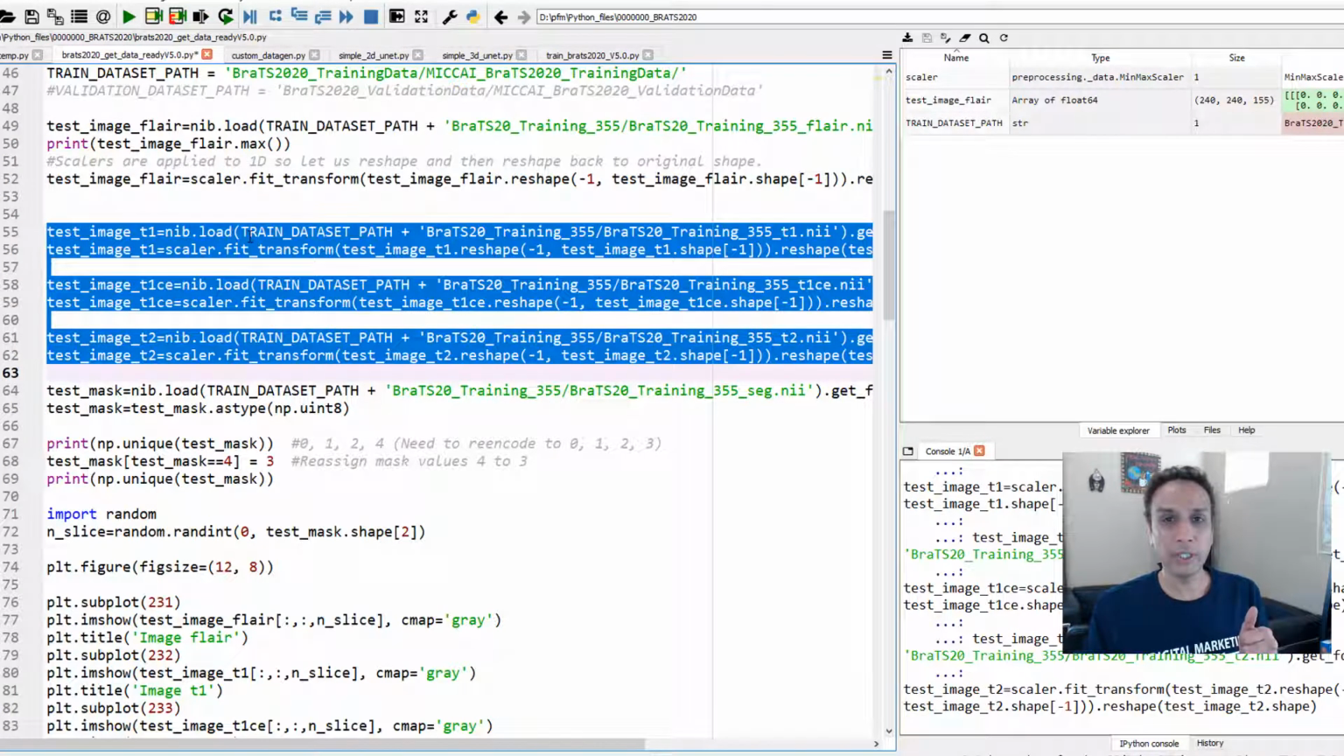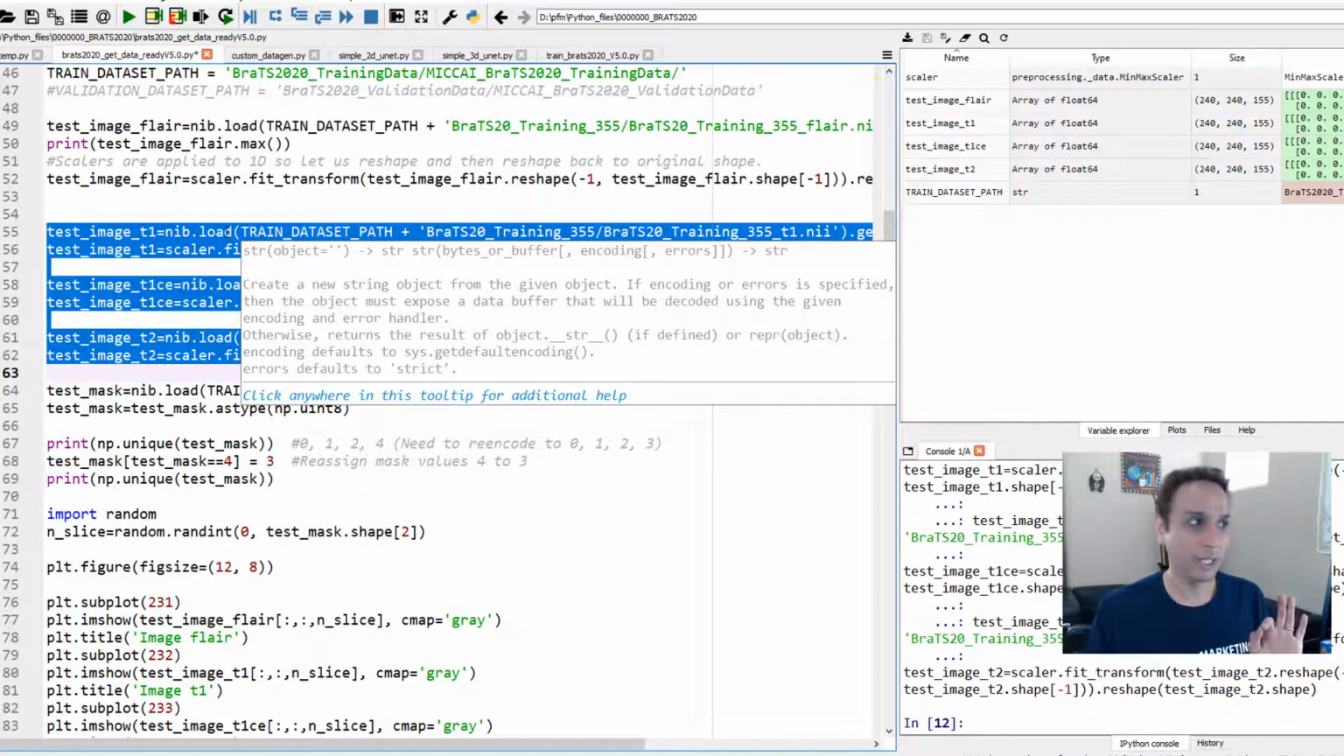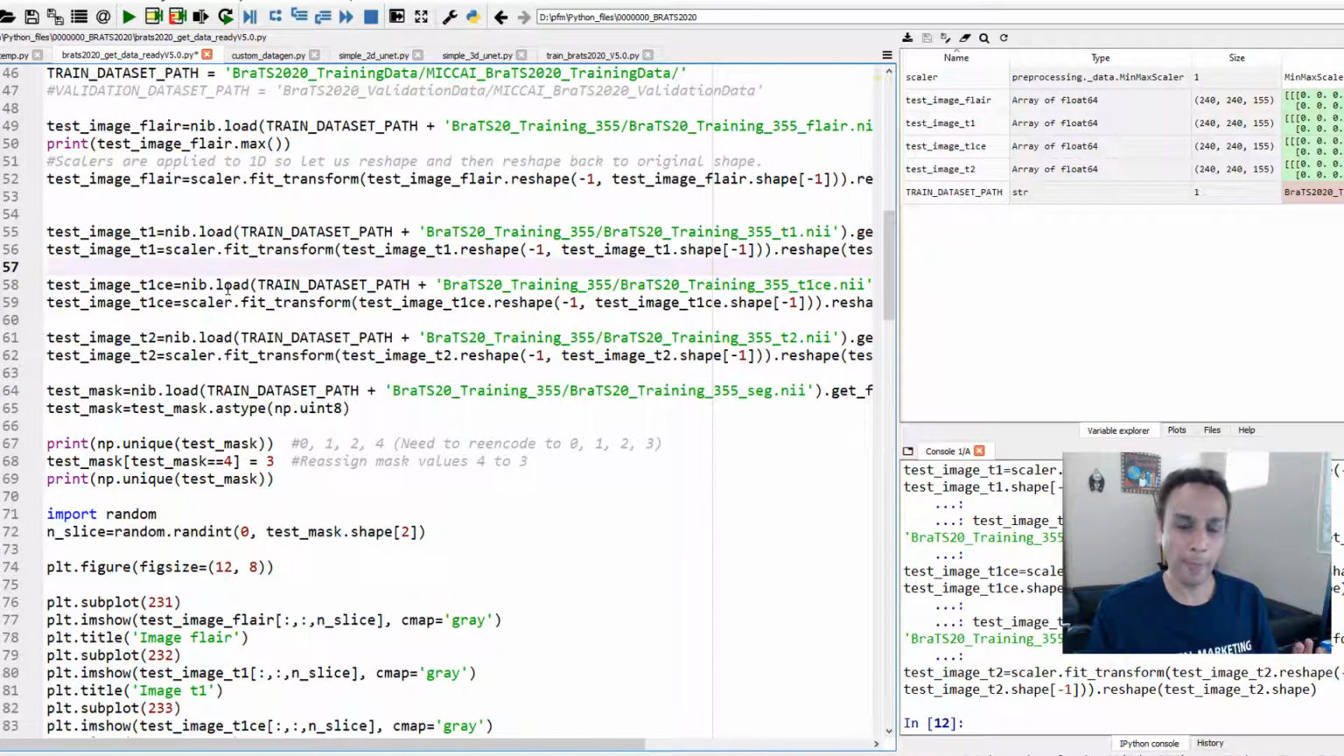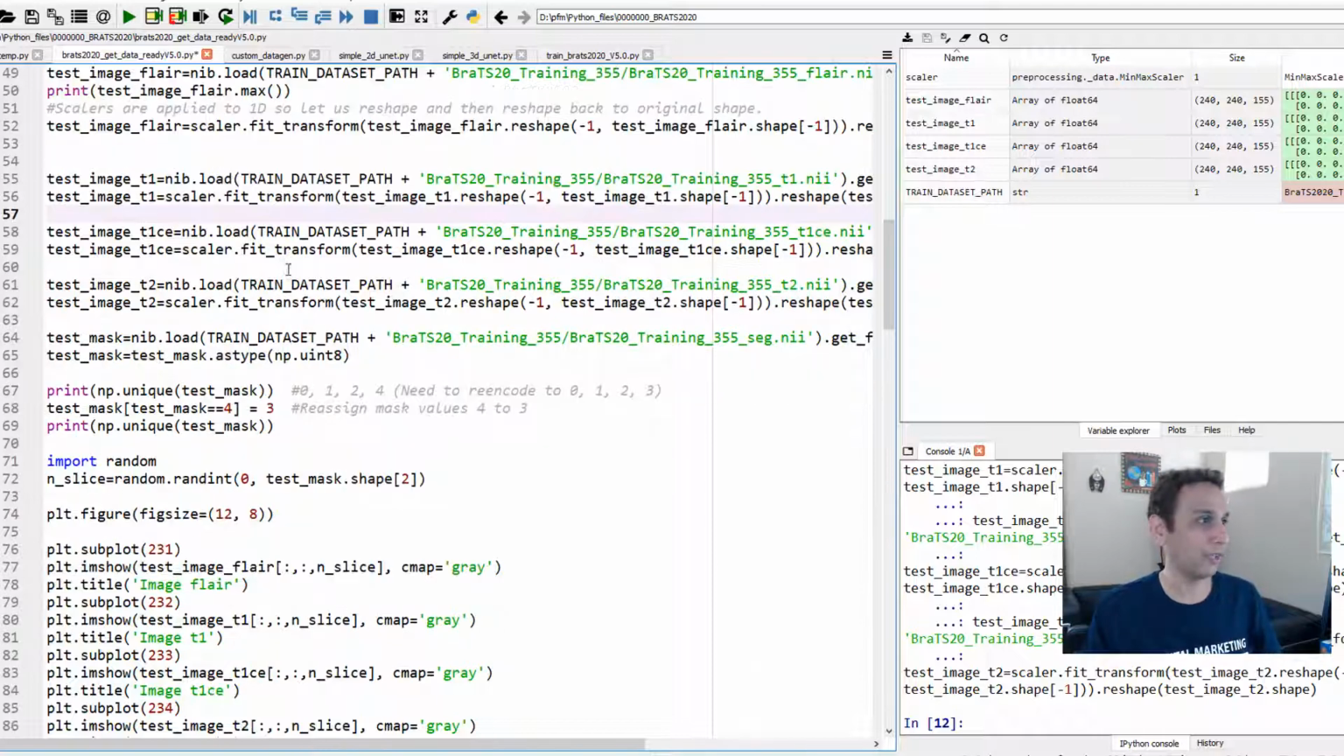So all I'm trying to do is load a single image to get a good understanding of how the image looks like, and then applying a min-max scaler. Okay, that's what we have done so far. Now what's remaining here is the mask. For the mask, obviously I'm not going to scale the mask. First, let's load the mask.